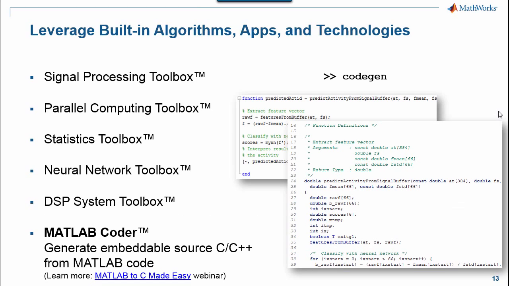MATLAB Coder is a code generation engine that can turn MATLAB algorithms into fully open C or C++ source code. There will be a lot to say about what MATLAB Coder can do, especially about generating embeddable source code, so I thought I'd refer you to a great introductory webinar available in pre-recorded format on our website that's called MATLAB to C Made Easy.